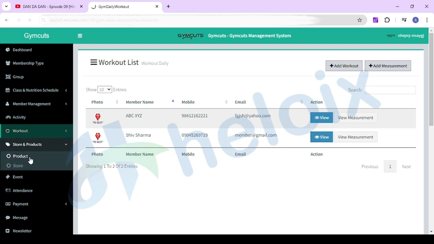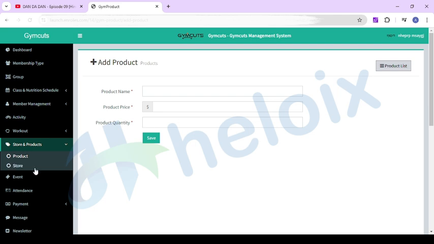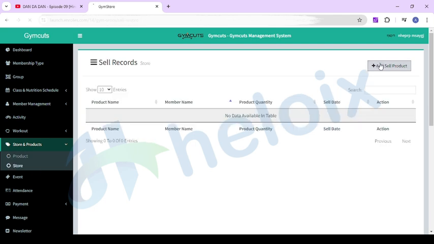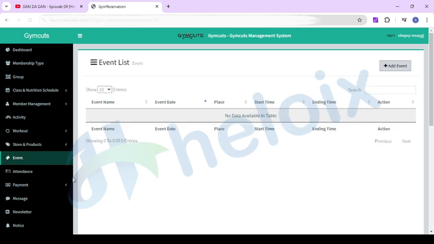Then we have store and product. As a gym, we can sell our nutrition products as well, so we can set up our product and quantity and all. Then we can sell our product. So if any user buys that, you can make an invoice here. Then we can check events, or you can create multiple events.